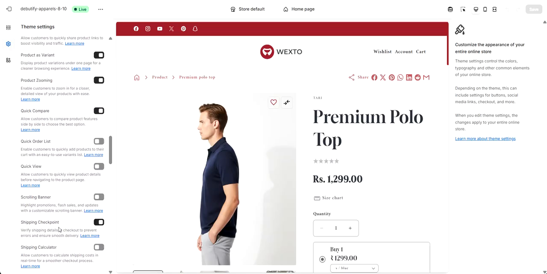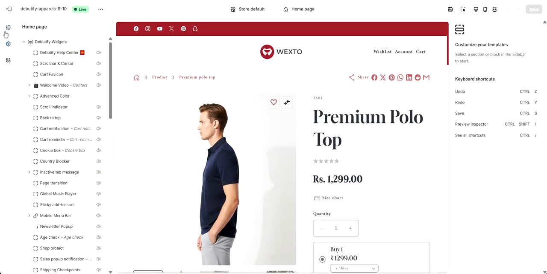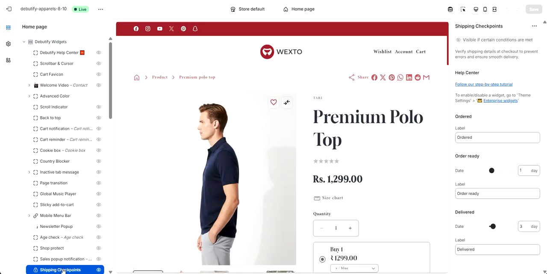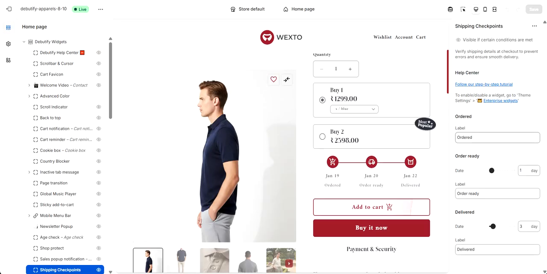Once the widget is enabled, return to Debutify Widgets and open Shipping Checkpoints. Here, you can customize all of the widget settings. First, add the label that appears on your shipping checkpoint, like Ordered. Next, choose the Order Ready date to show customers when their order is prepared.